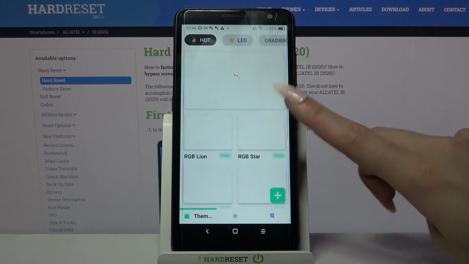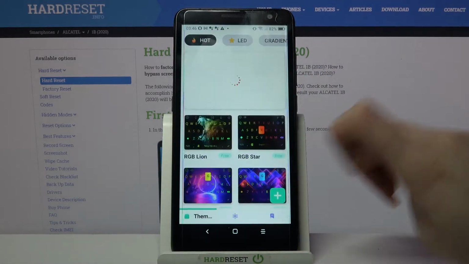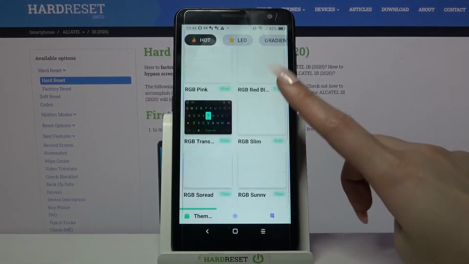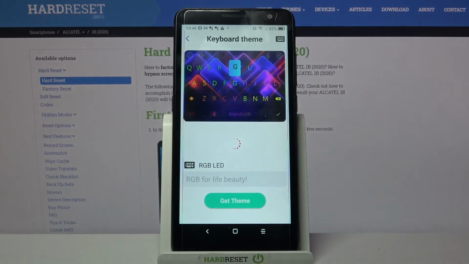And click on one of the options to choose one of the preferable ones. Then select keyboards that you like the best. I will go with that one, so I have to click on it and tap on Get Theme.